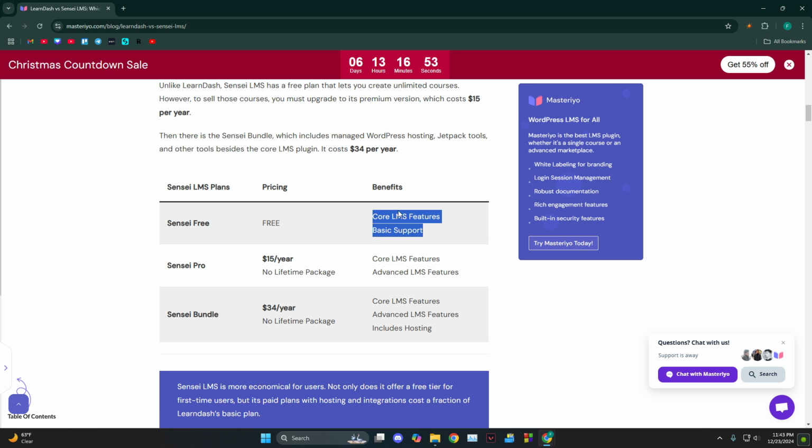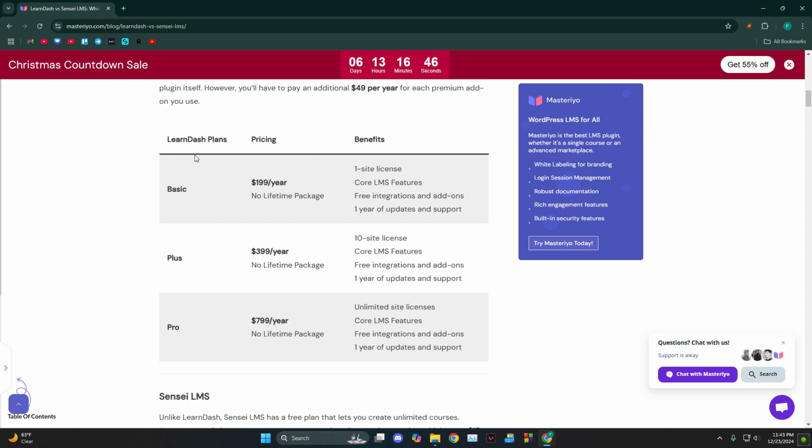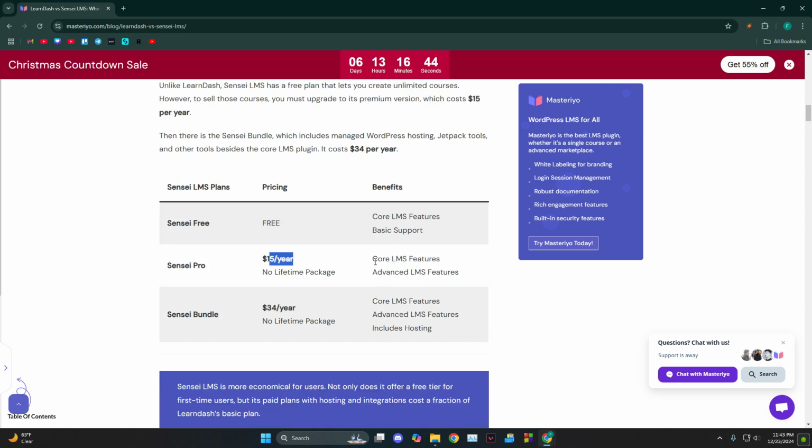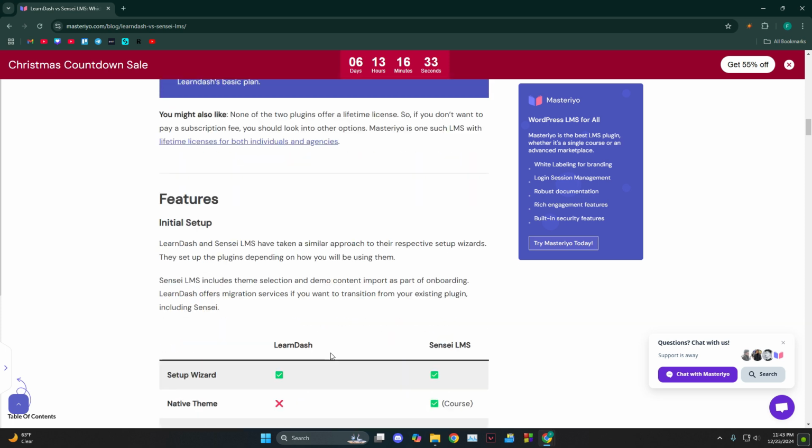The pro is that you have $15 for 1 year, which is very good, and you have advanced features, things like that, which obviously compared to Learndash is very much less. And then for Sensei bundle, which is $34 a year, again you get the core features, you get the advanced LMS features, and it also includes hosting.